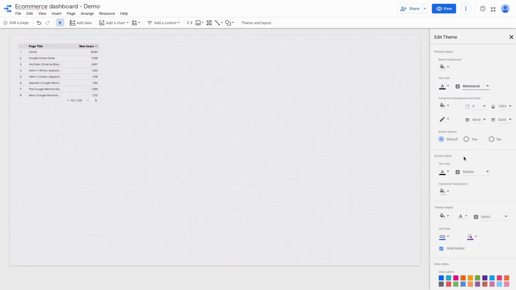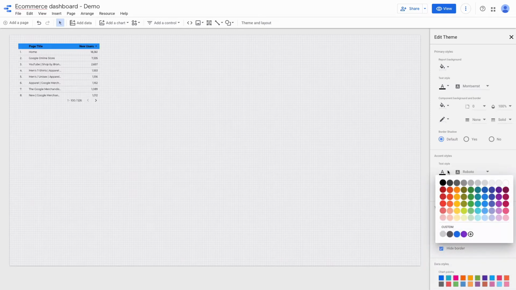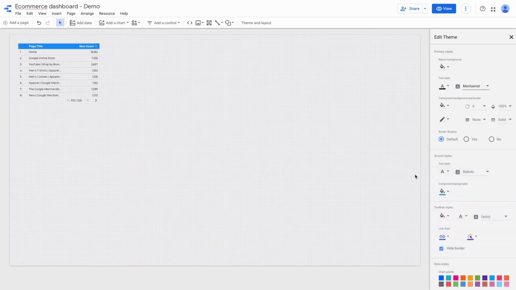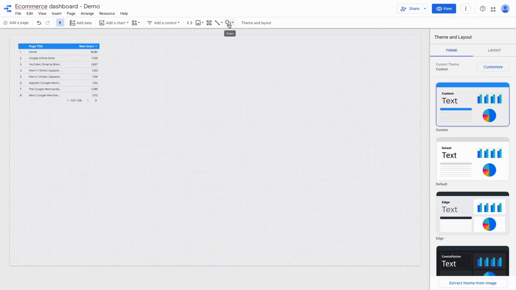Components background I will also change. Also text style will be white. And that's all with styling. Next, let's add a header. I click here and choose a rectangle and resize it to fit my canvas.